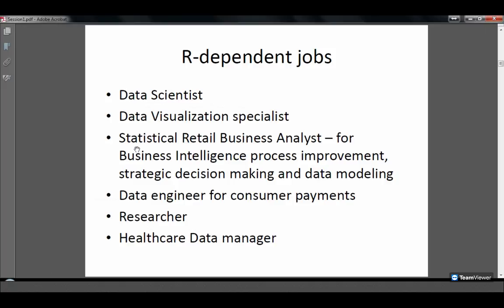And so moving on to the next title, it's statistical retail business analyst. I know when I was pulling up this title, it was posted by a company called Zappos. I think it's a shoe company, an online website, and it's a very profitable company. So they posted this job, statistical retail business analyst, and they are asking for our skills to do business intelligence process improvement, and also for strategic decision making and data modeling.